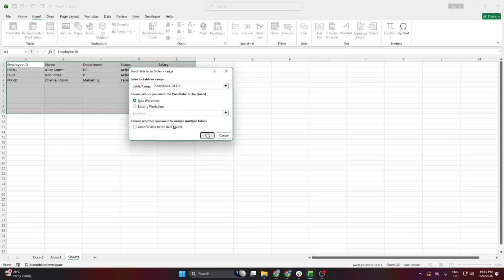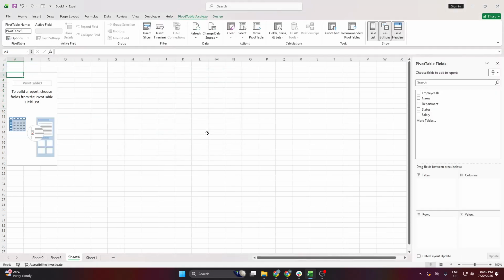When the pivot table is created, you will see an empty pivot table grid, along with a field list that shows the column headers from your dataset. This is where you will start organizing your HR information.